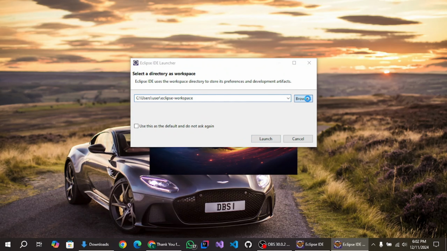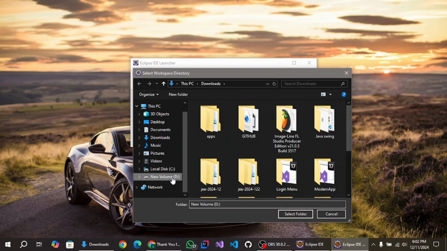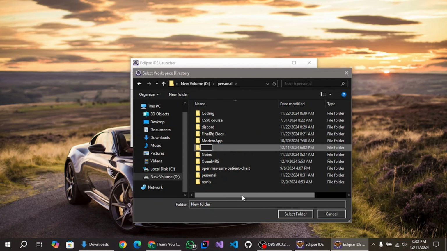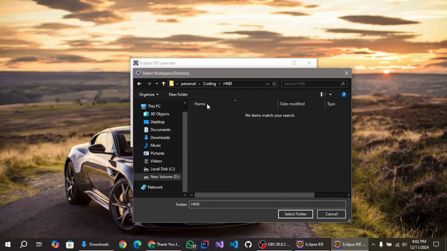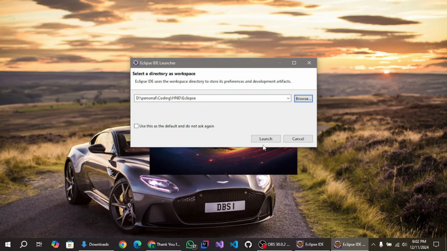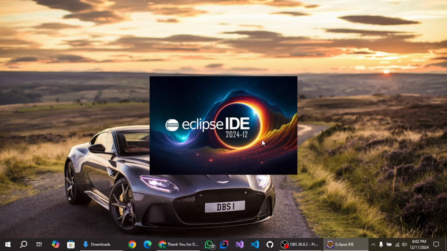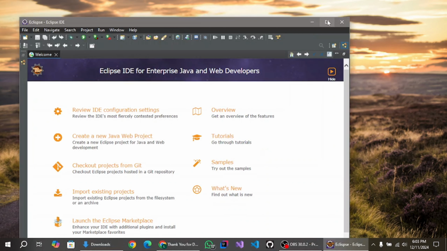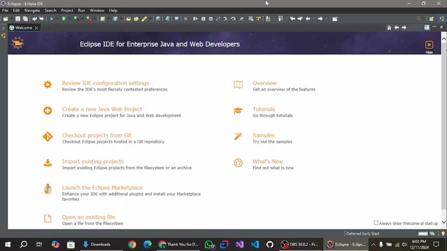Now you must create a workspace. So I'm going to create a workspace in my local disk D. I'm going to select that folder, and then I'm going to click launch. So the Eclipse IDE is starting, and there we go. So this is the Enterprise Eclipse edition.